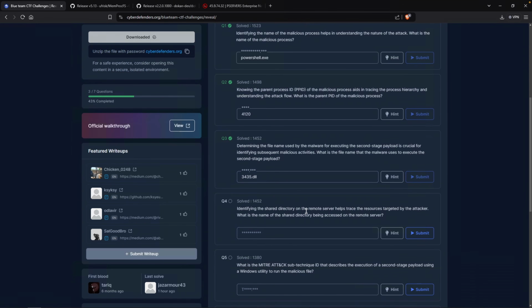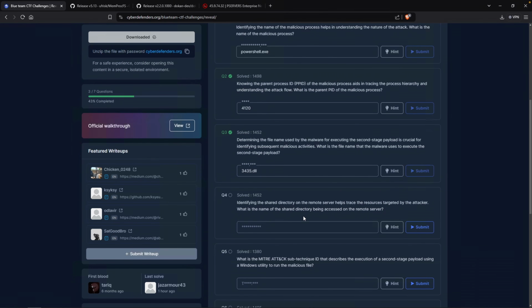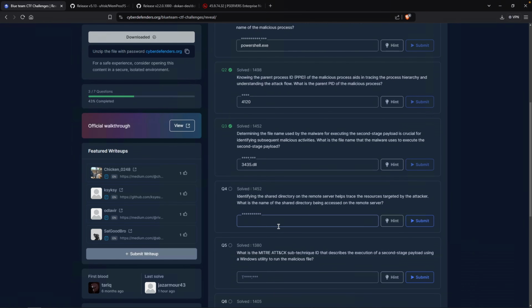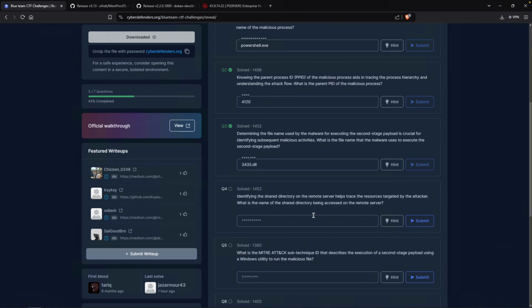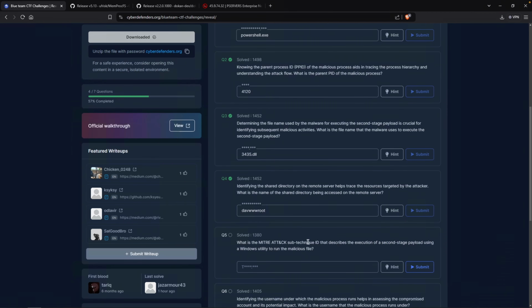Question number 4. Identifying the shared directory on the remote server helps trace the resources targeted by the attacker. What is the name of the shared directory being accessed on the remote server? This is the directory where we saw the attacker retrieving the 3435.dll file. Again, going back over to my process output, take a look at the directory right before it. We do have dav www root. That is going to be question number 4's answer, I believe. Yes, it is.